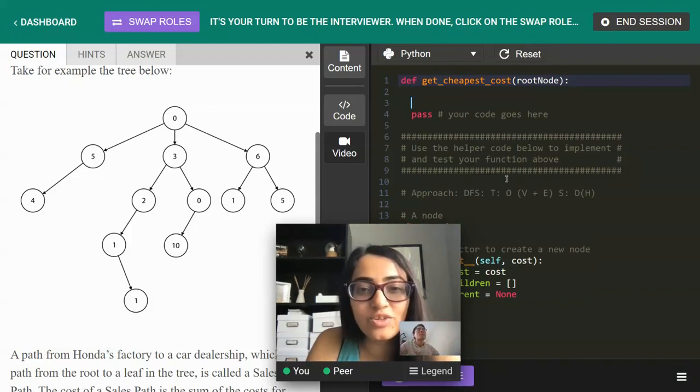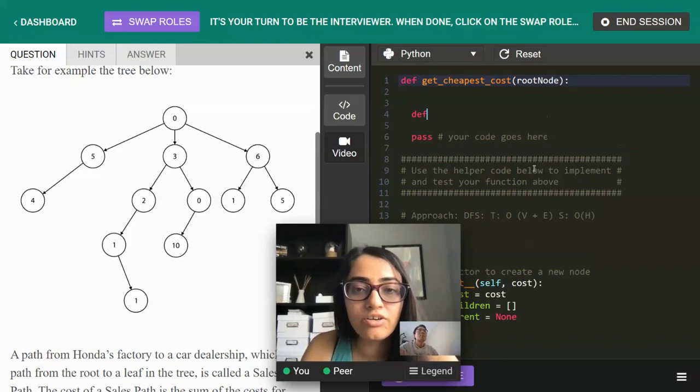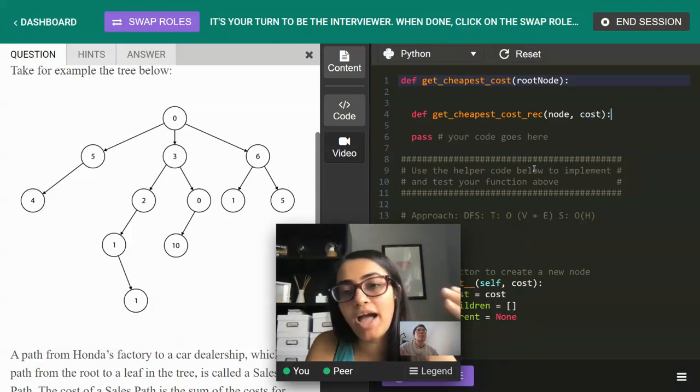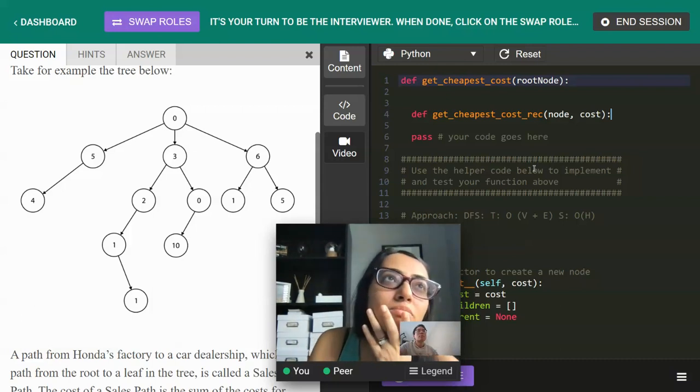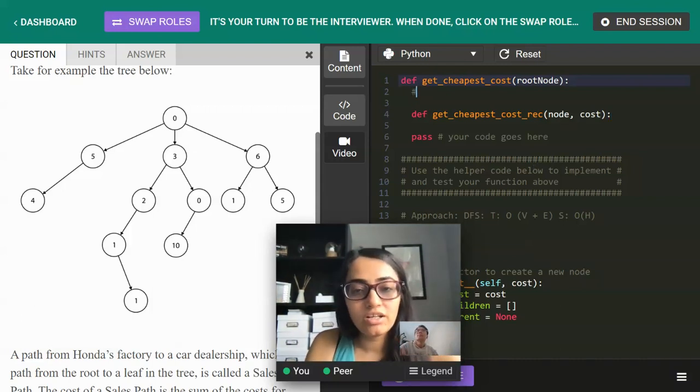Okay, great. Thank you so much for that. So I think I would want to create another recursive function within it, and I'll pass in node. The reason is that at every recursive call, I want to pass a cost back. Actually, I may not need to, because I can just return the cost here too, right? So actually, yeah.